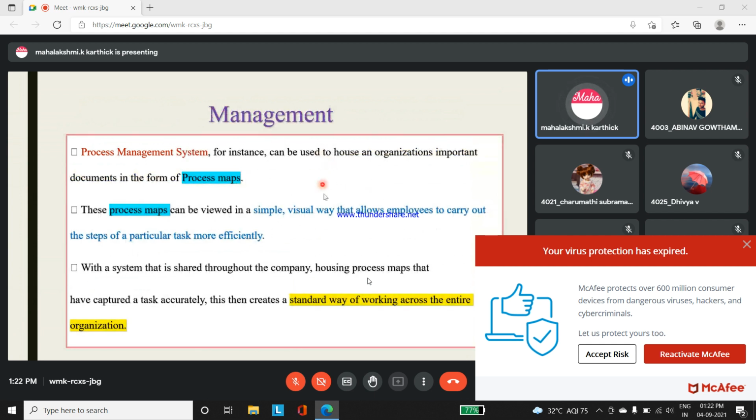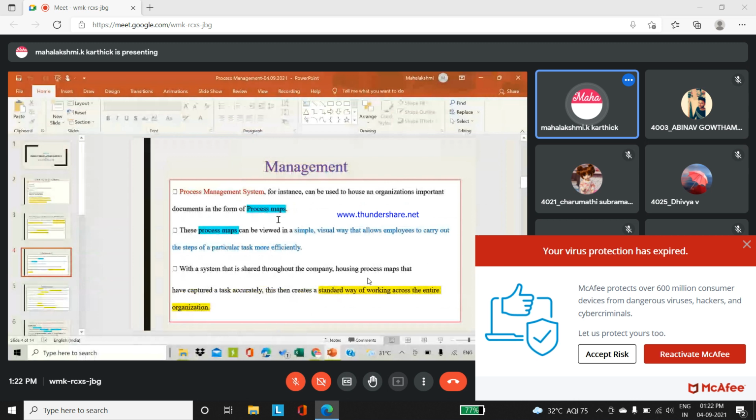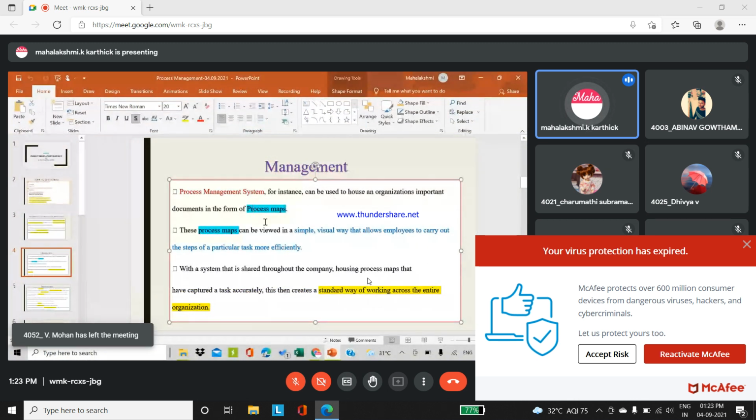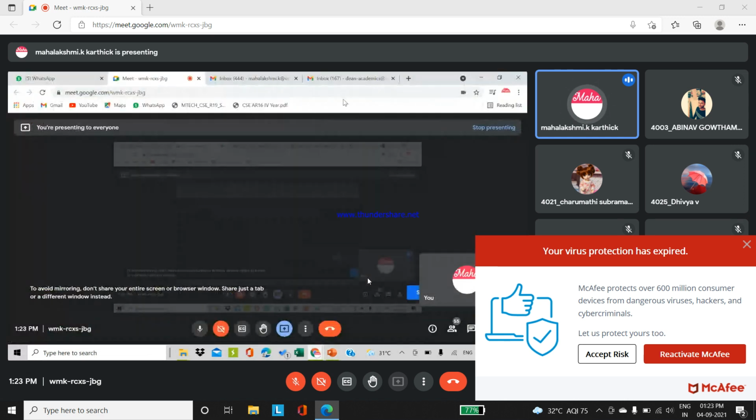Management here means the process management system, for instance, used to house an organization's important documents in the form of a process map. So before starting your project, all the management people or the organizational people will frame a process map for us. What do you mean by process map? I'll give an idea of it.